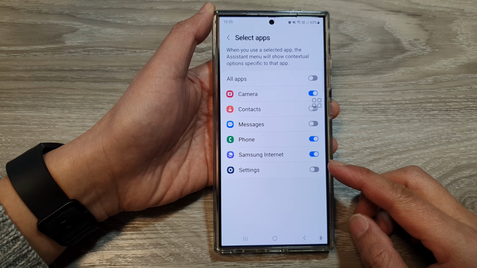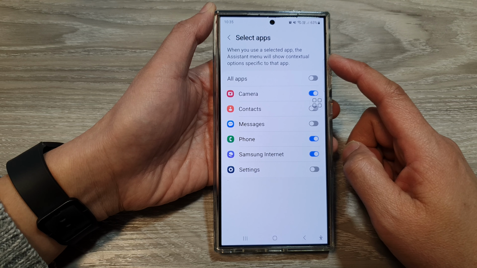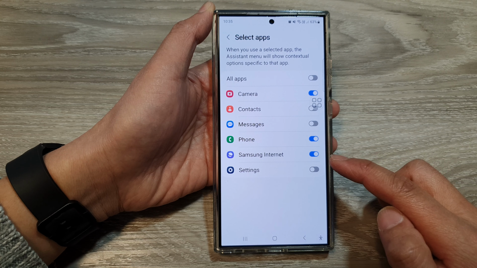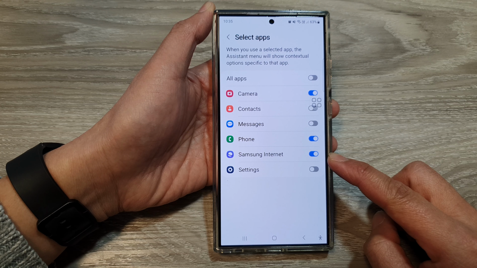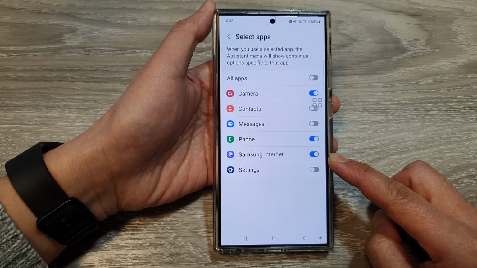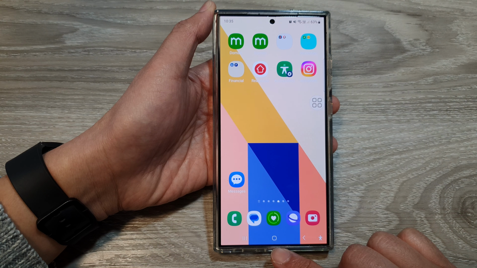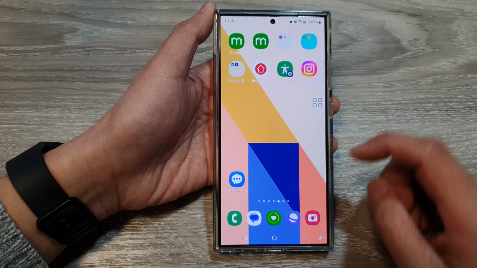How to turn on or turn off show contextual options in the Assistant menu for the Samsung Internet app on the Samsung Galaxy S24 series. First, tap on the Home button to go back to the home screen.